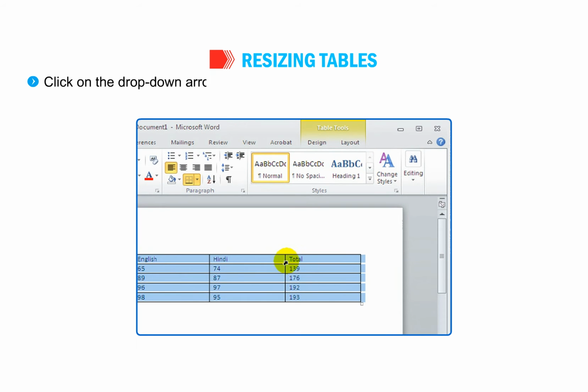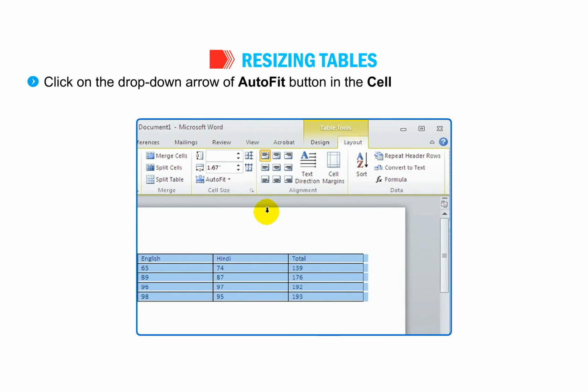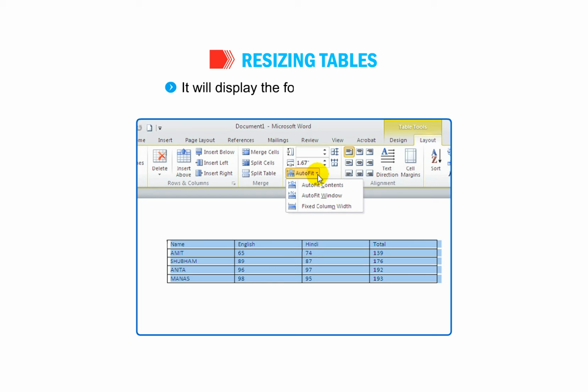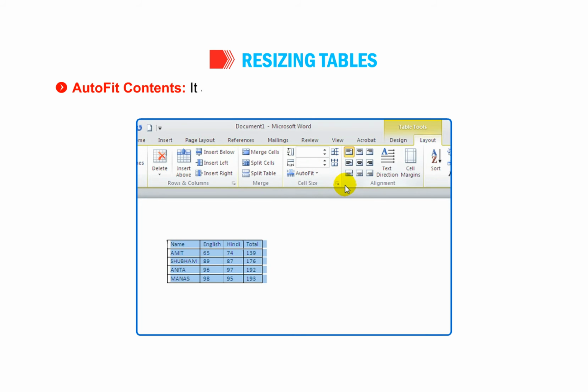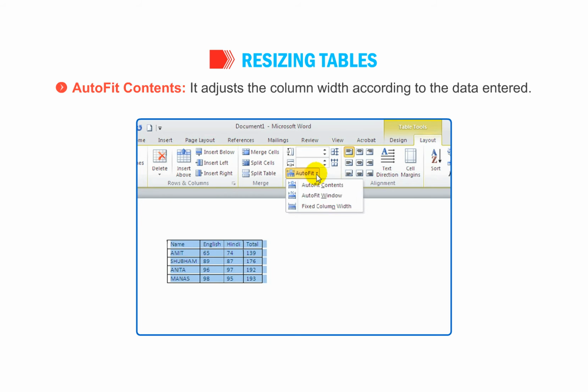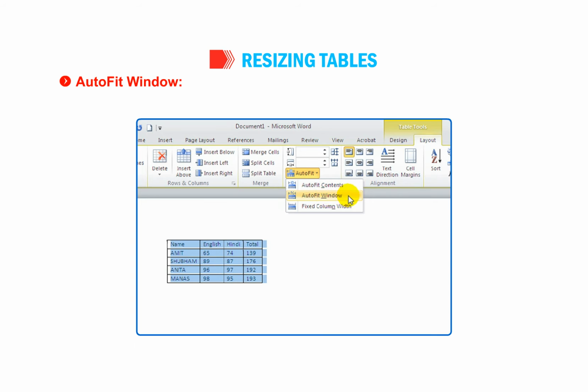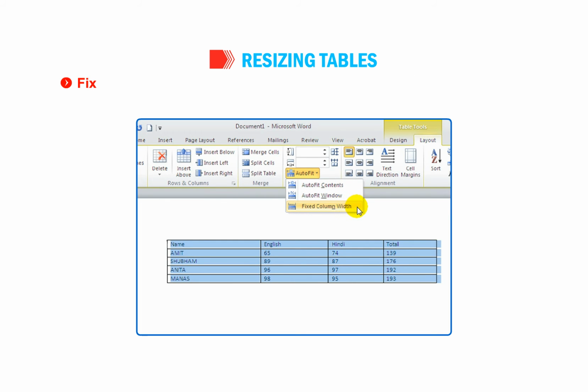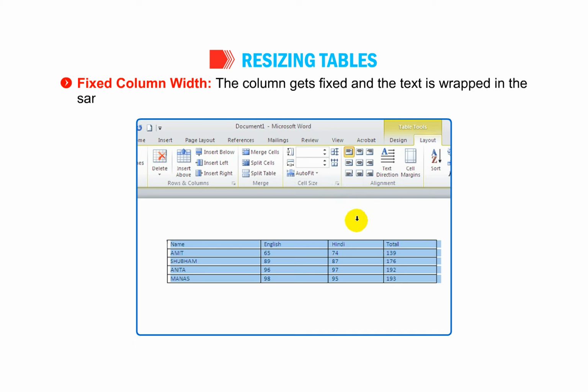Click on the drop-down arrow of Auto Fit button in the Cell Size group on the Layout tab under the Table Tools tab. It will display the following three options. Auto Fit Contents. It adjusts the column width according to the data entered. Auto Fit Window. Selecting this option will adjust the table according to the margin set on a window. Fixed column width. The column gets fixed and the text is wrapped in the same cell.